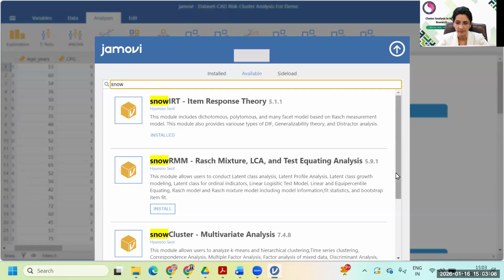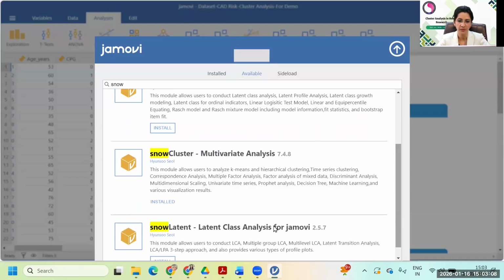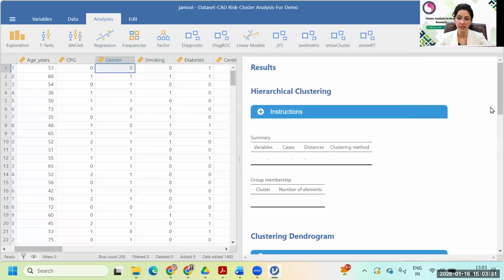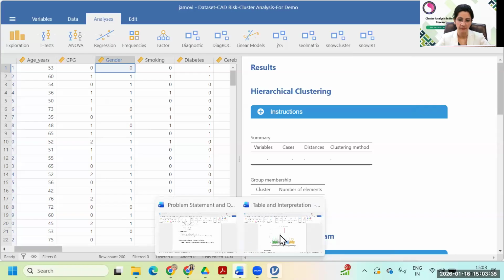And this snowCluster will come. So download this. You can see here it's writing: this module allows us to analyze k-means and hierarchical clustering, time series and many others, but today we will learn k-means and hierarchical. Since it is already installed on my PC, that's why it is writing installed here. After you download this, I'll first go to the question.